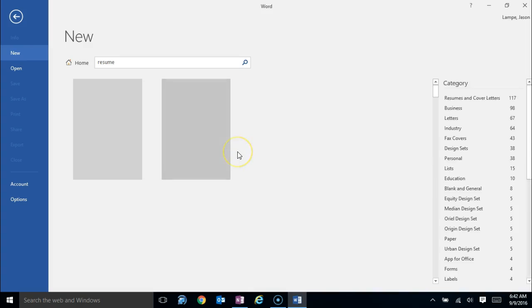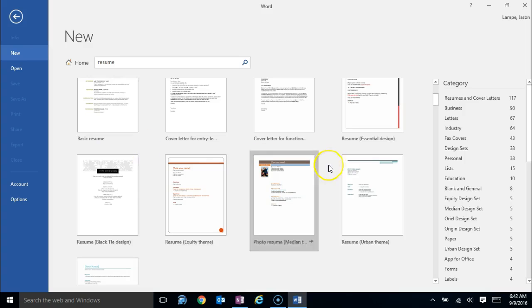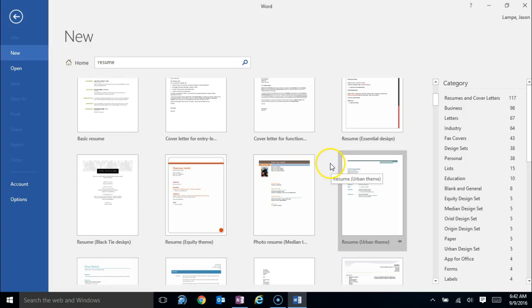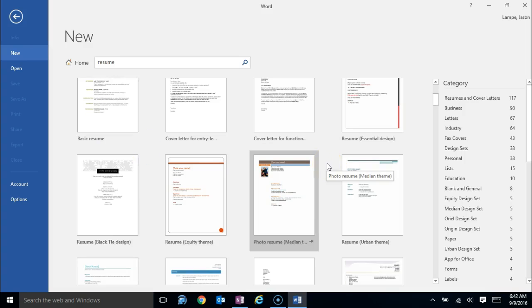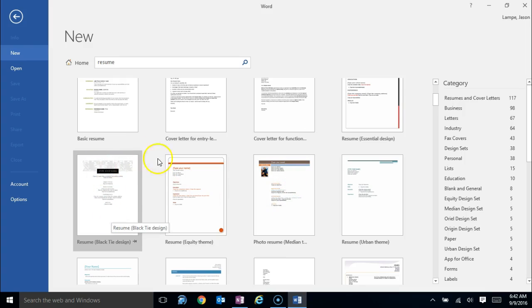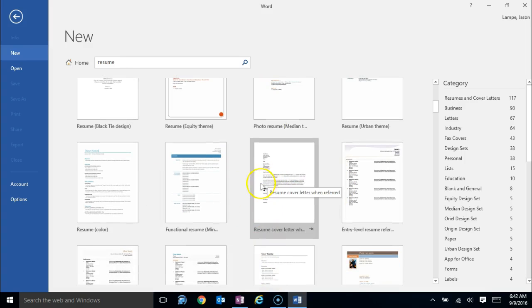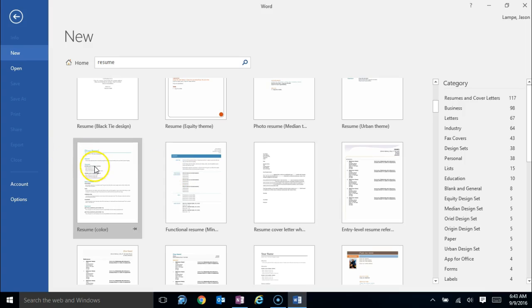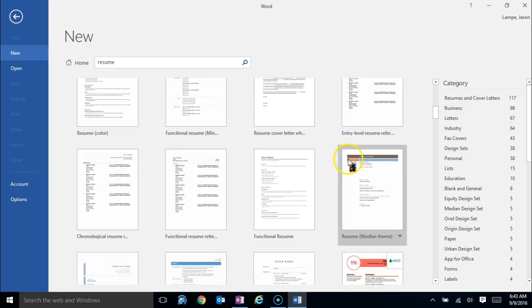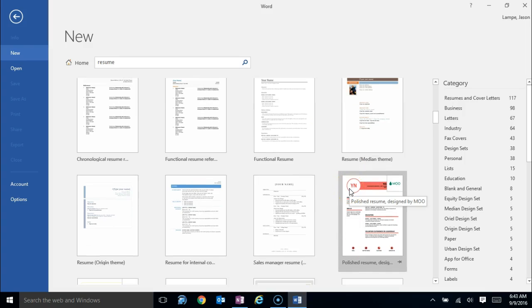Once it searches its thousands of templates, you'll be able to find multiple different styles of resumes. And the big important thing is whenever you're doing a resume, you want to do a resume that shows who you are as an individual. So, if you are a little bit more straightforward, maybe a black tie design, you could do something that has next to no color whatsoever. You could have some color sprinkled in throughout. It really doesn't matter.